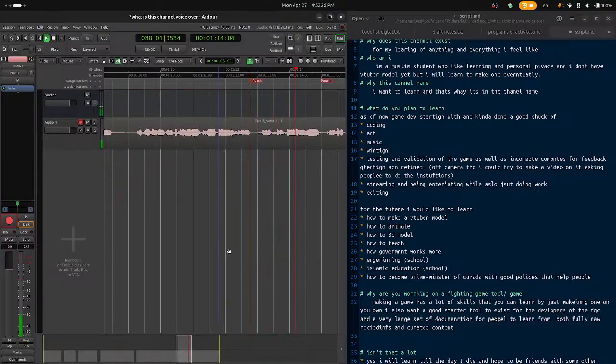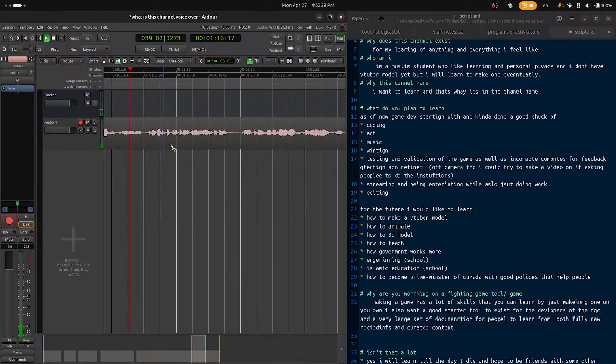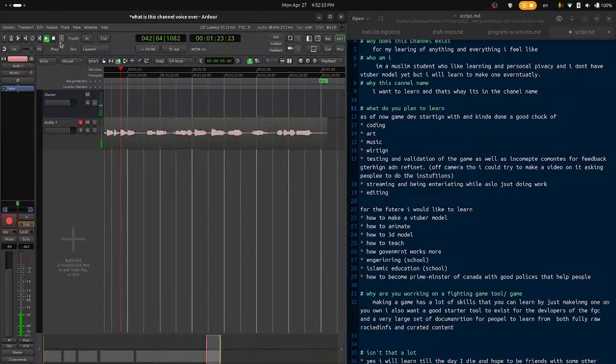How to make some 3D models as well, how to teach, and a bunch of other stuff that I feel like doing in my own free time, such as learning how the government works, engineering, Islamic education, maybe becoming a member of parliament one day. Who knows? Anything could happen in life. There's a member. So there. Move this.